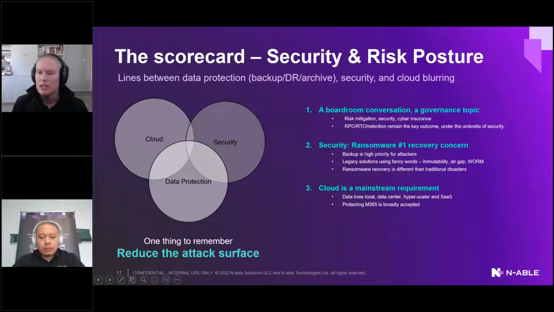The third thing is the cloud is now a mainstream requirement, and applications run in many places, so therefore does the data. It's local, at the data center, and it's been like that for a while. But it's also at the hyperscalers, living in Azure VMs, and it's also at SaaS applications, and we all know the biggest one there is Microsoft 365. One of the things we've seen transform over the last 5 years is that data protection of the data in Microsoft 365 is now broadly accepted as an actual requirement.